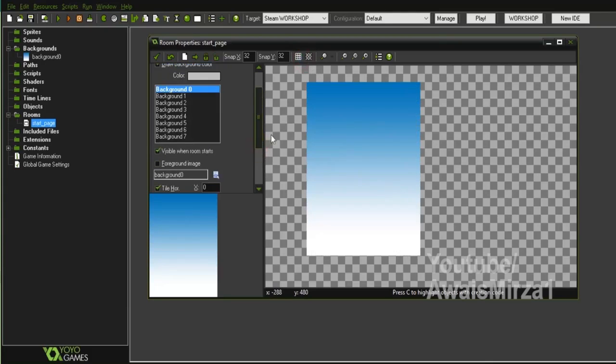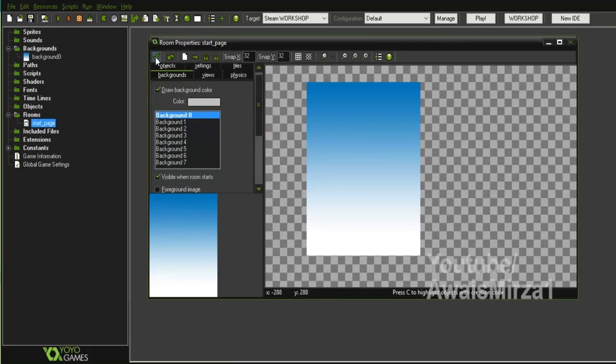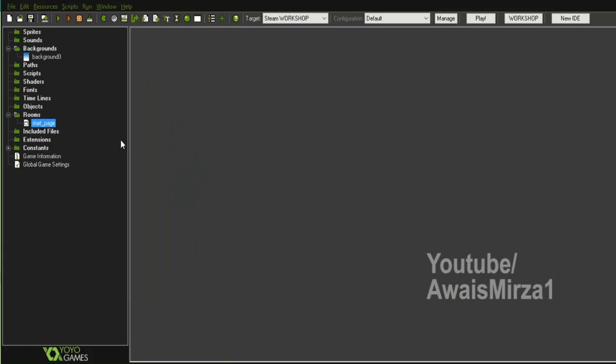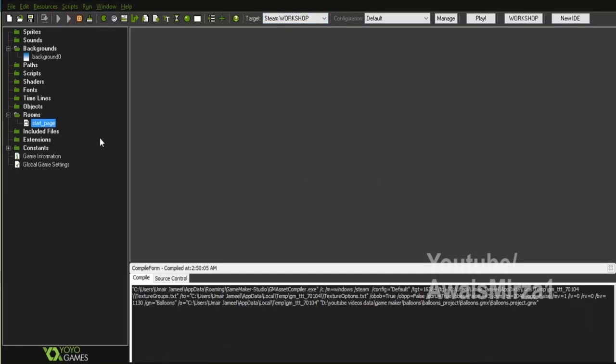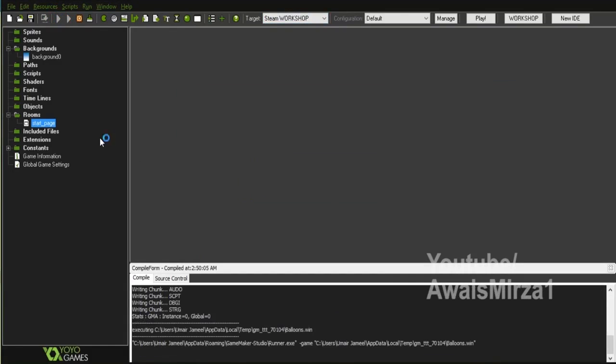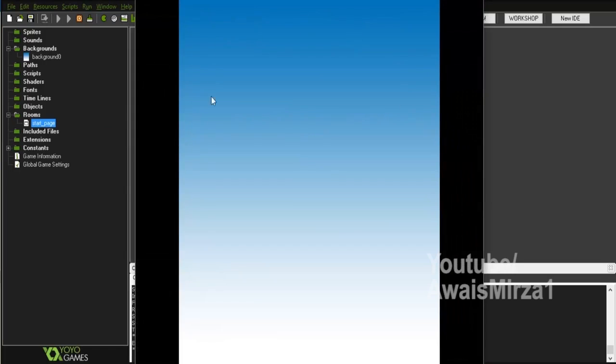Now let's test it. If we run our game, let's see whether this background actually shows up or not. Okay, so I will click on this tick icon to save the changes. Let's press Ctrl S to save our project. Now I need to select the Stream Workshop and click on this play button. If I click on it, you will see that it has opened up and the background has been successfully added inside my room. So we have set up our background.